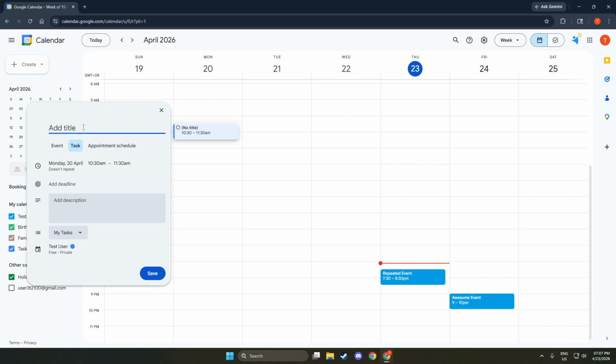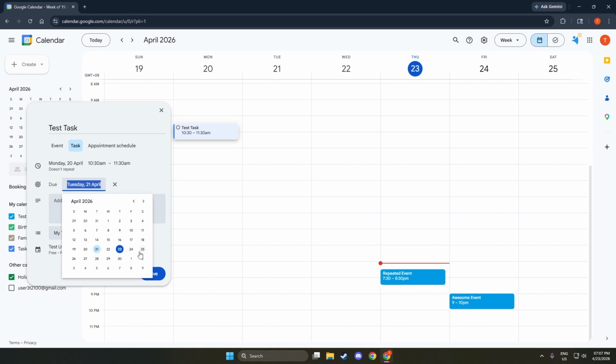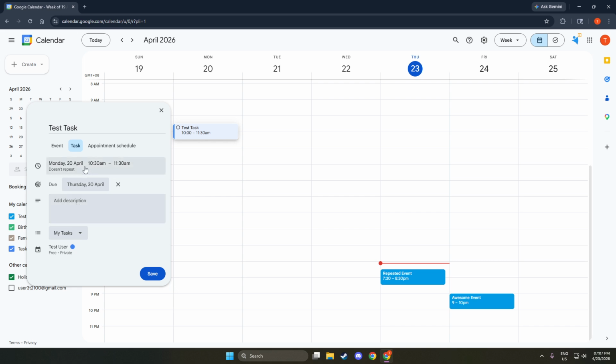Setting a date keeps the task from getting lost, and adding a time helps you block out a realistic window to get it done. If you choose a date without a time, the task will sit at the top of that day as an all-day item. If you add a specific time, it will appear directly in your schedule, making it easier to see where it fits among your other commitments.